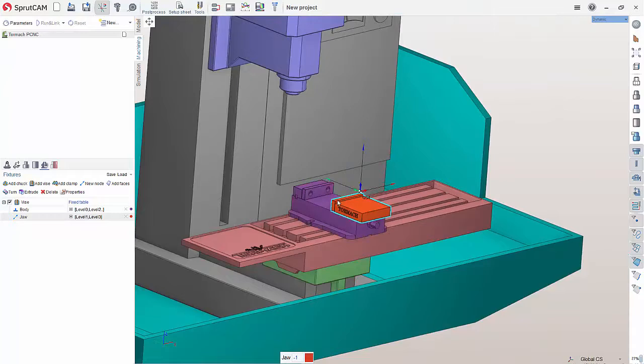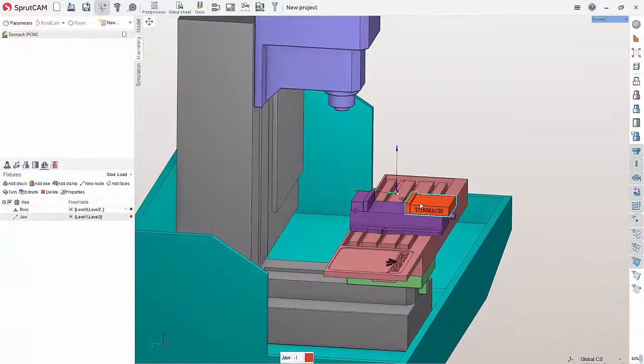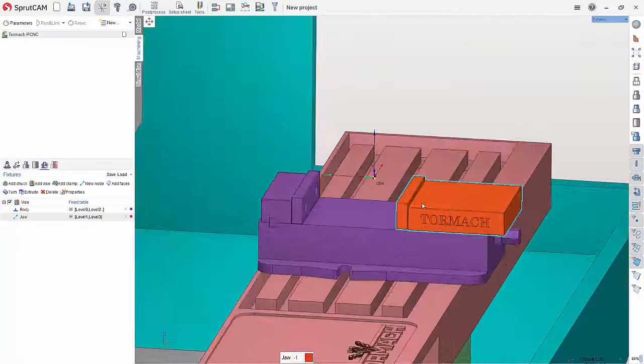And this can be done for any vise. You can do this for a 4-inch. You can do this for a 6-inch. You can do this for whatever vise you may own. Follow the same rules. If you've got the solid model, just insert that in here.